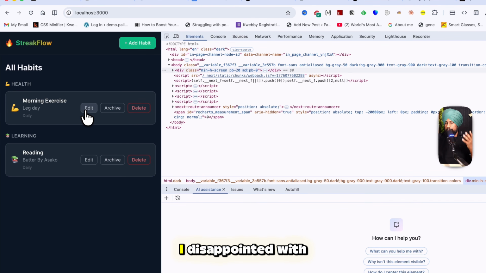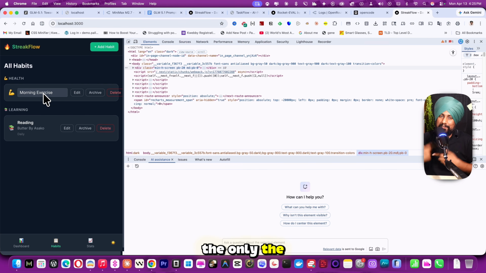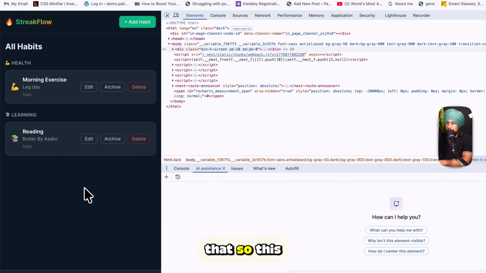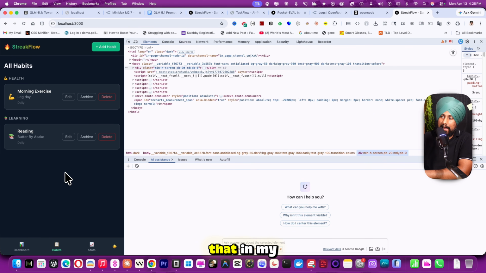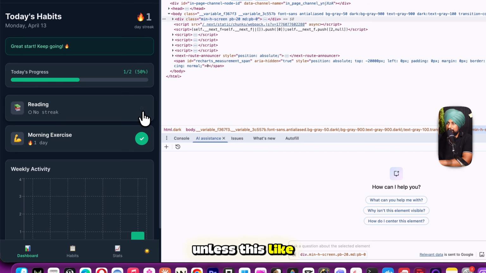One thing I'm disappointed with is that if I click on edit, it only renames the name of the habit, not the frequency, not the emojis, nothing. I cannot edit that. This is disappointing, because I specifically specified that in my prompt. So this is the stats. Let's mark this as done.